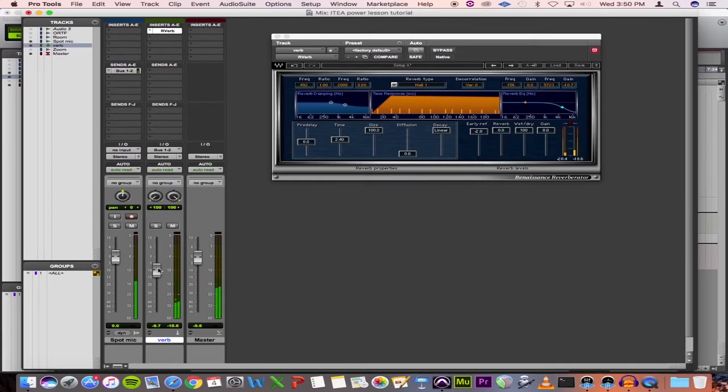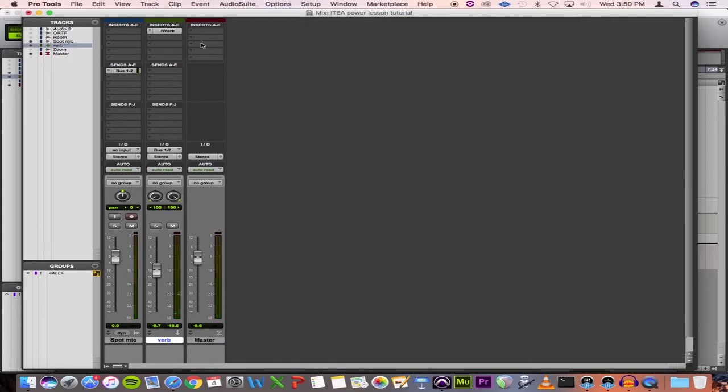All right, that might be a little much. The time is kind of a lot too for a smaller recital hall, so let's make it like 1.8. Let's try it again. Yeah, so that's pretty nice. And so that's basically how I would use a reverb in Pro Tools.